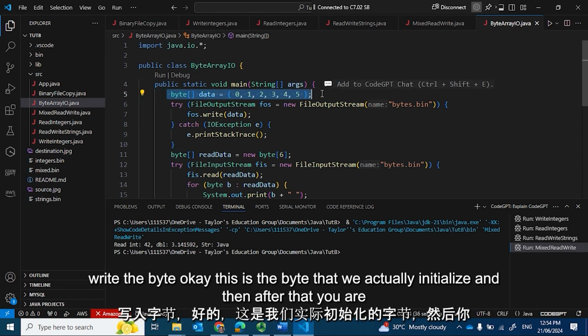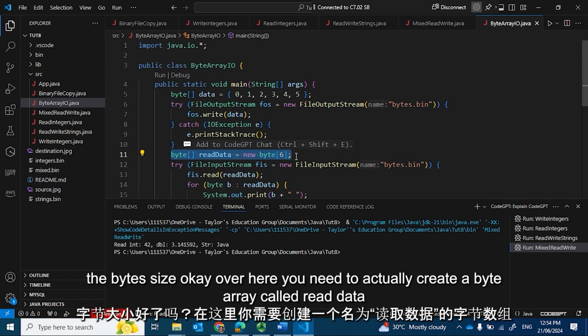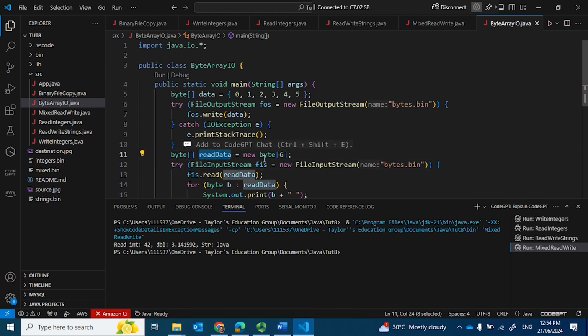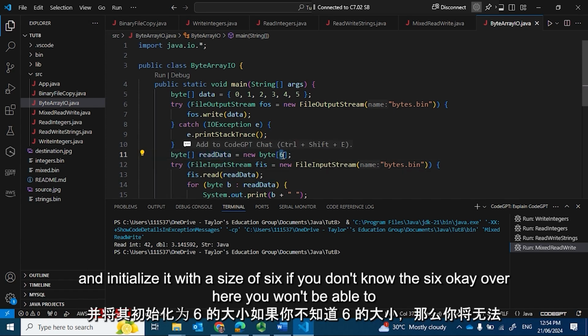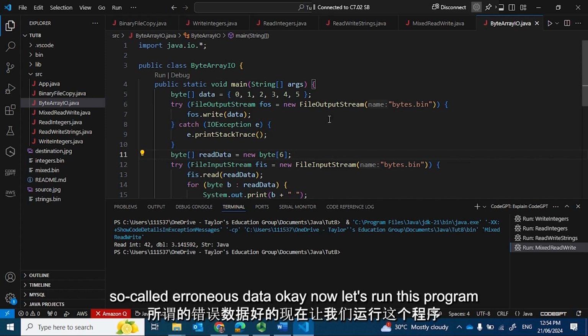Okay, this is the byte that we actually initialize, and then after that, you are going to read it back. But before we read, you notice that it's also important for you to know the bytes size. Over here you need to create a byte array called read data and initialize it with a size of 6. If you don't know the 6, you won't be able to read it successfully, because you are going to read more or less, and then you get error, so-called erroneous data.